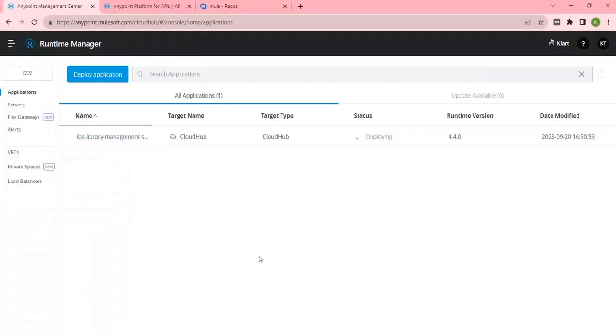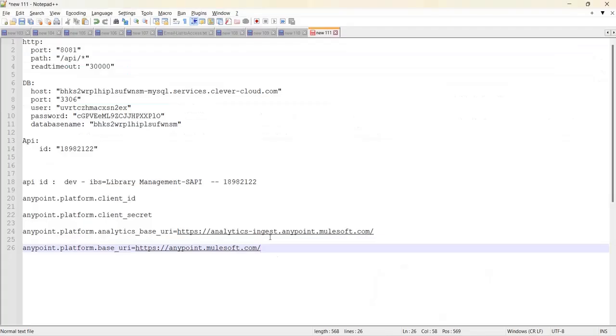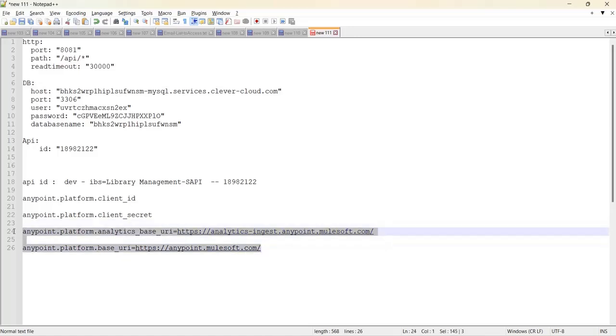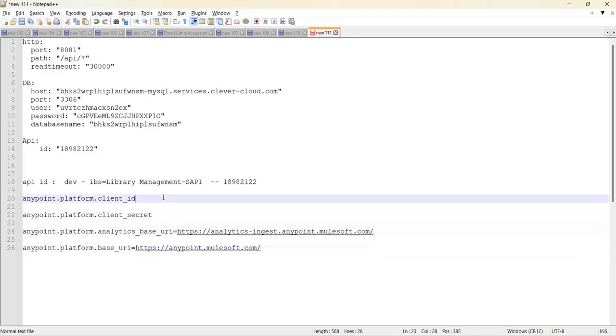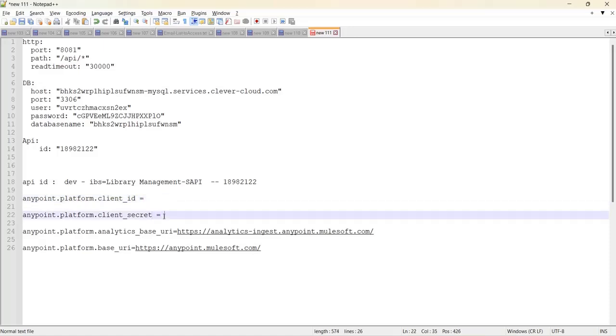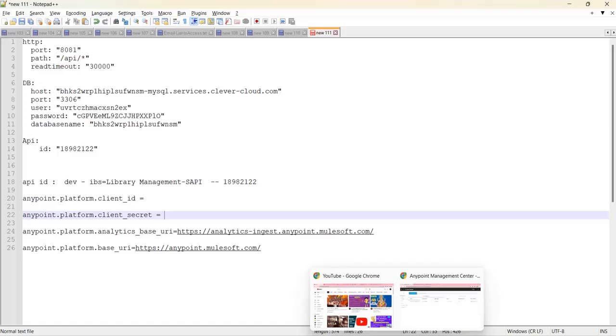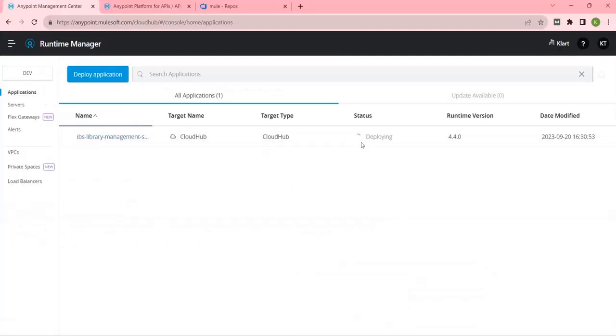So it is still deploying. I'll show you those four properties. So these are the four properties we need to add: Anypoint platform client ID, client secret, platform analytics base URI, and platform base URI. So you can copy the same, I mean, you can give the same key, same value, even if this is common for everyone. But you need to capture your client ID and client secret specific to your environment. First, let's gather this information before it is deployed. Then we need to apply these properties and redeploy our application, right?